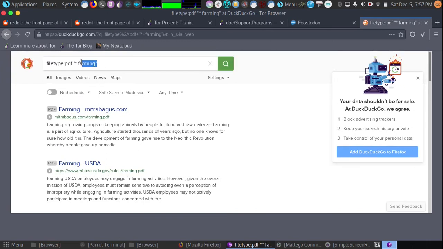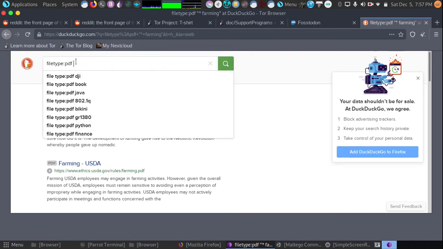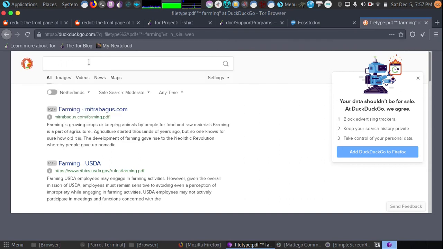So we could use that to find names, different websites. We can use those asterisks, we can use the quotations, and we can do a lot of digging using these special characters. So these are some interesting ones.